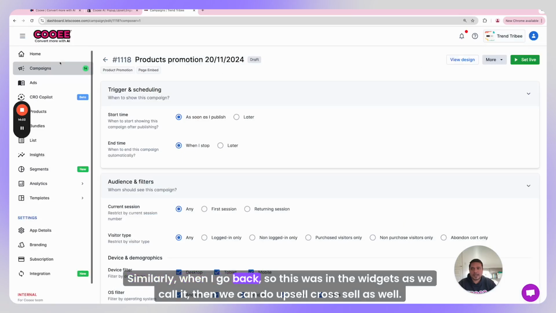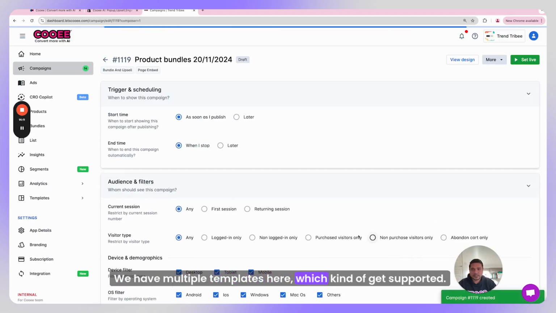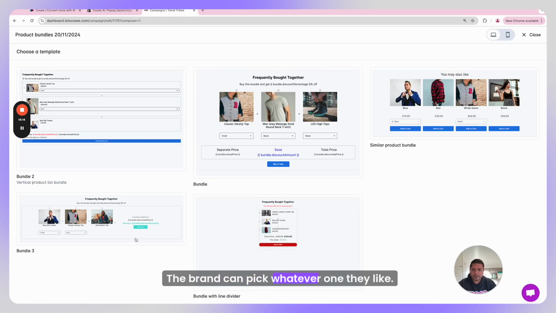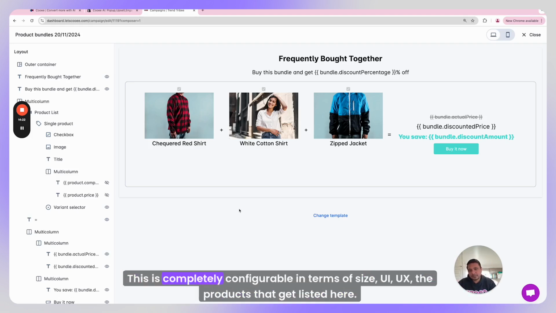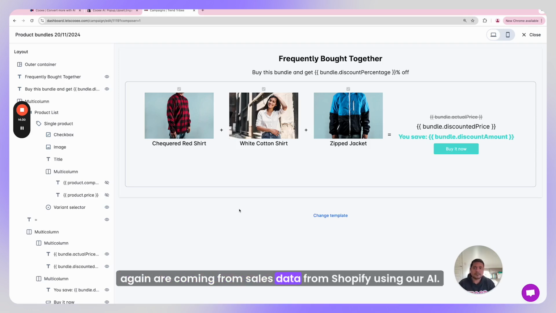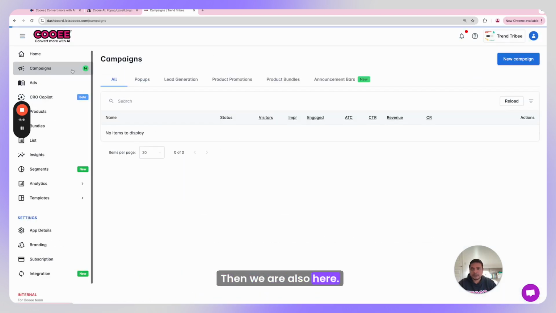Similarly, when I go back, so this was the widgets, as we call it. Then we can do upsell, cross-sell as well. We have multiple templates here, which kind of get supported. The brand can pick whatever one they like. So for example, doing this, very simple, can go in the product page, collection, home, wherever you want it. This is completely configurable in terms of size, UI, UX. The products that get listed here, again, are coming from sales data from Shopify using our AI. But if you want to override it or put some specific things, again, it's completely possible to change that as well.